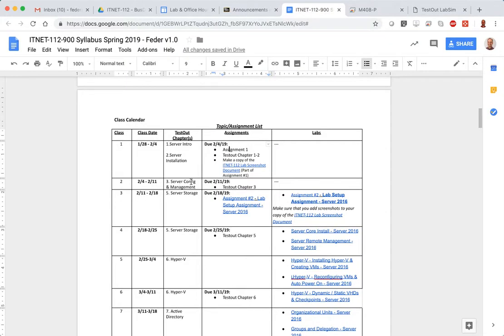All right, so we have covered this part of the syllabus here. So the first week you're going to go through chapters 1 and 2, take all the quizzes, do all the simulations, and then on top of that you are going to do these 3 items. Complete assignment 1. I guess I'm repeating myself here, right? Chapters 1 and 2, and then make a copy of the ITNET 112 lab screenshot document, which is a part of assignment 1. So let's just jump to assignment number 1.